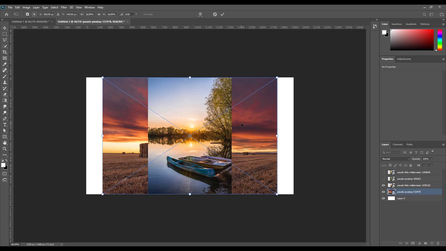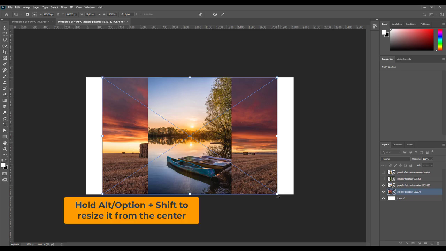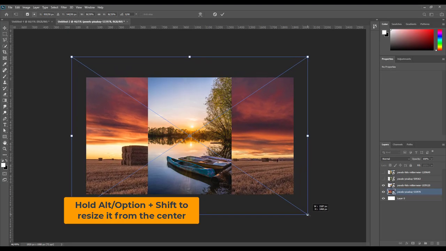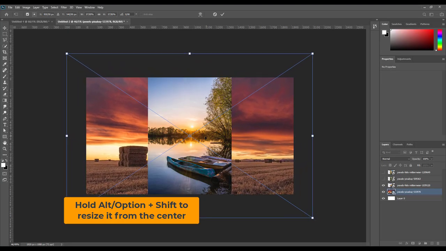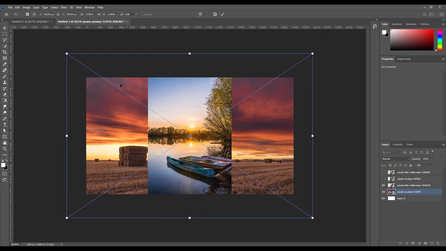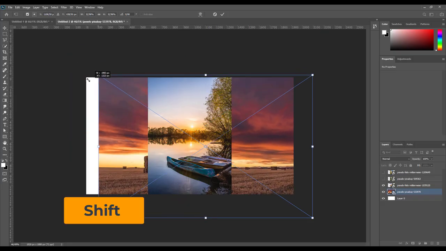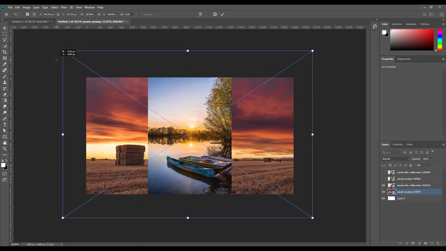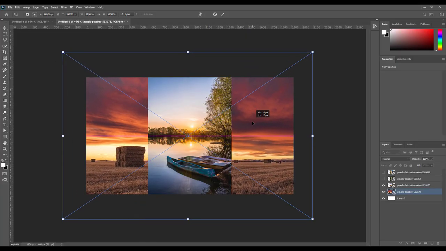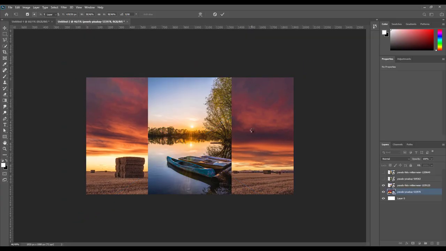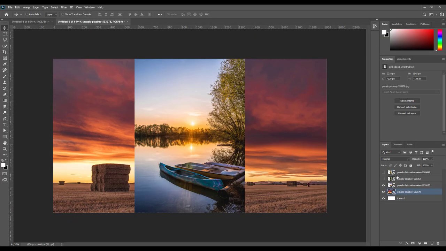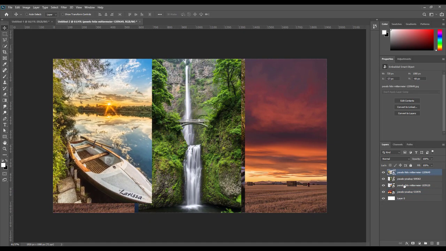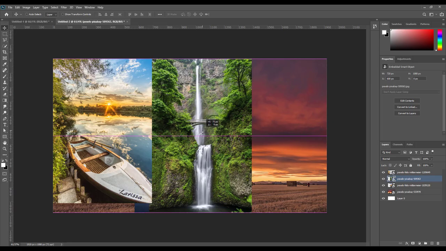If I hold down Alt and Shift together and just come here and drag this, I can make this image a bit larger from the center actually. If I hold down Shift and drag it, I can just keep the size and the proportion perfectly. Alright, now it's perfect. I'm just gonna drag this down a bit and let it go. I have 3 images. This one, I'm just gonna drag it and put it here. This one is gonna be selected and I'm just gonna leave it at the center.